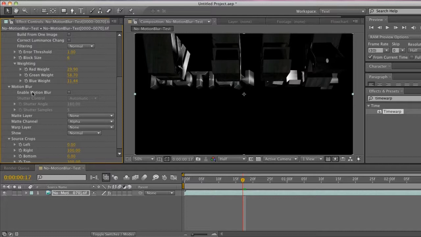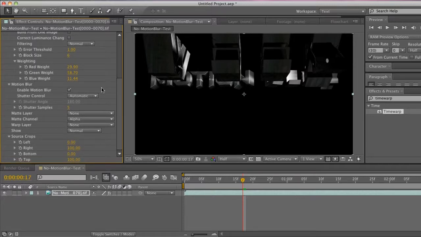What we want to do is enable motion blur. Go ahead and turn that on. You're going to see that nothing happens. You have to make sure to change the shutter control from automatic to manual, and then you're going to see our motion blur here. Just like before, we have the shutter angle and the shutter samples. For the samples, we'll try kicking that up to 16 again.